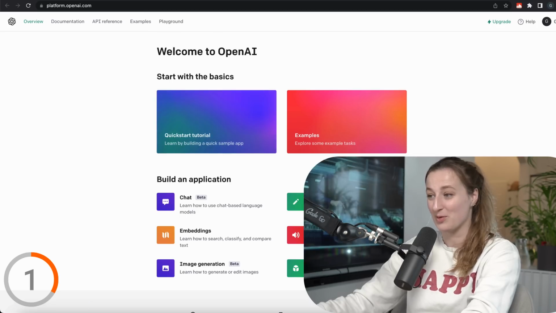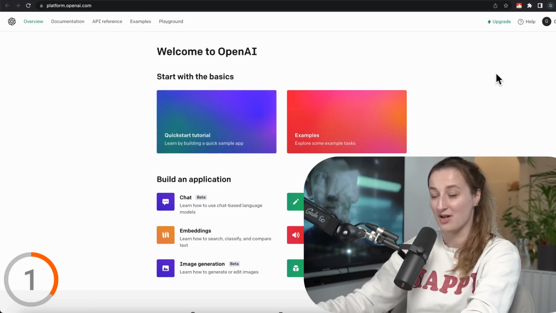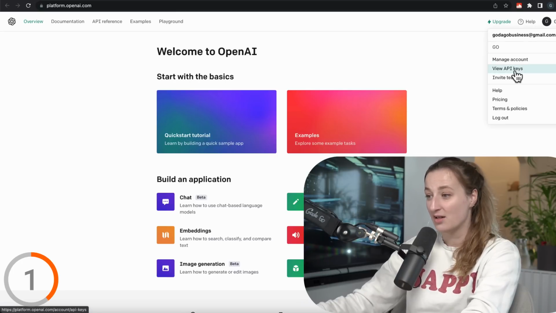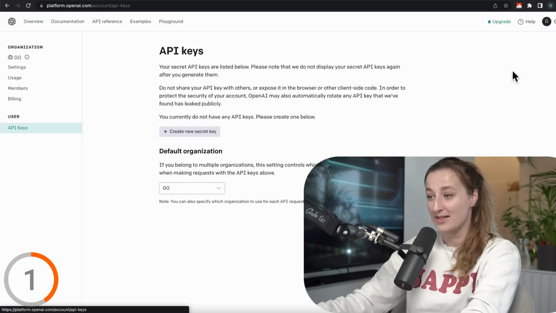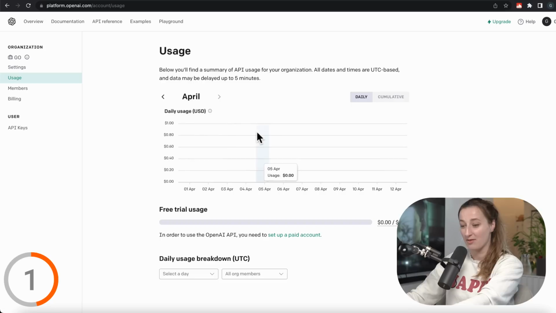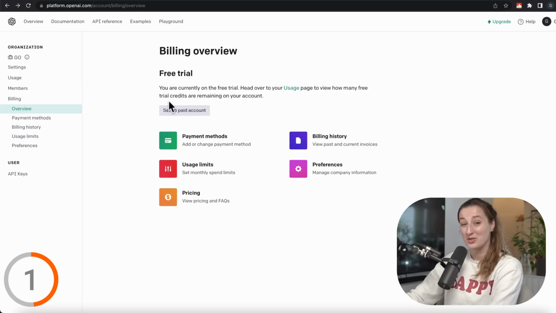Now we can explore different stuff, but we will focus on getting your API running. For that, we navigate to the account, view API keys. When you sign up, you're going to be on a free trial, and you can head over to the usage page to see how many credits you have for free. However, to use the API, you still need to set up a paid account.